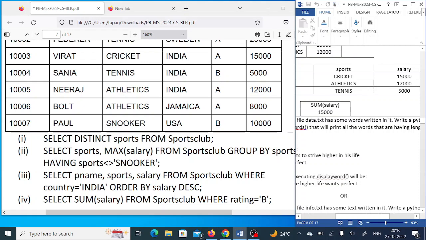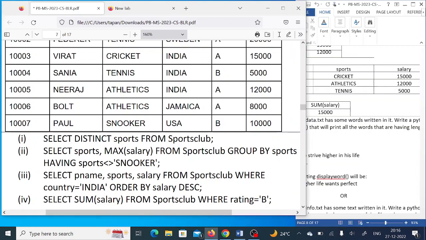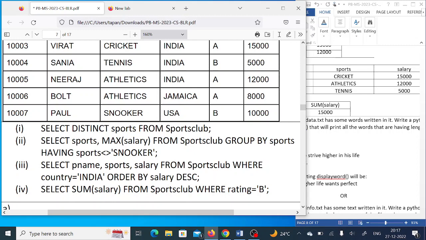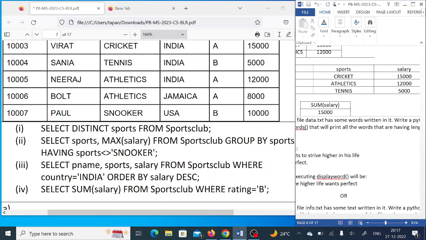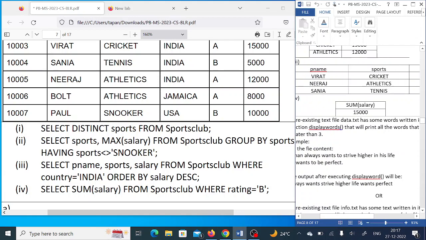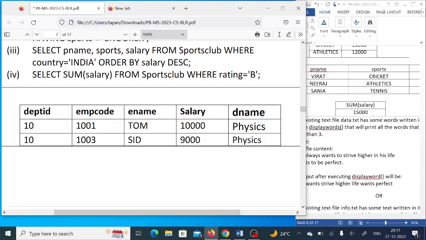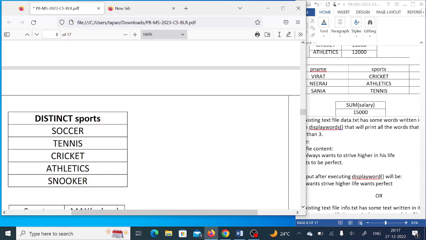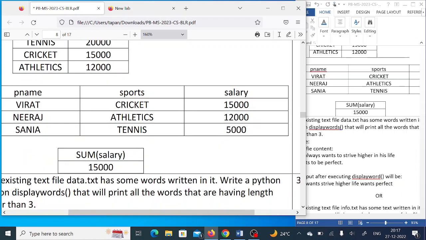Yes, next question is select sum salary from sports club where rating equals B. So for B you will add the salary. You will see how many B: 5,000 and 10,000, so 15,000. So sum salary, you can see the output on the right hand side, will be 15,000. Next question. So these are the outputs of the previous questions which we have just seen.